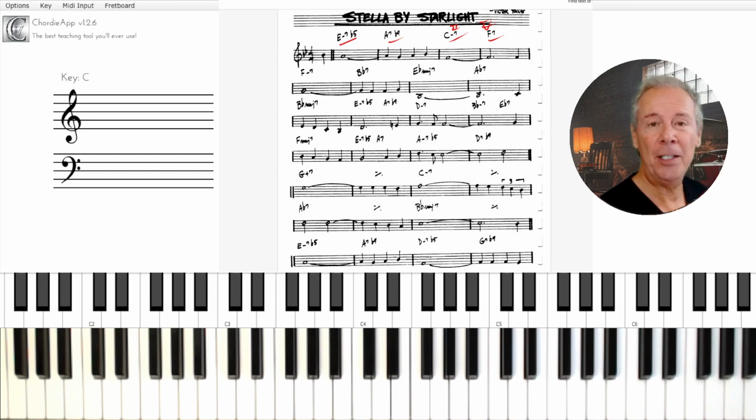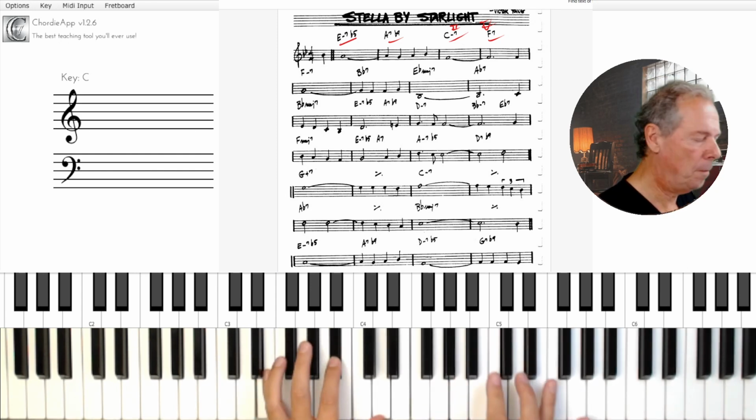Let's see if we can make an interesting solo out of the first 8 bars of Stella by Starlight.